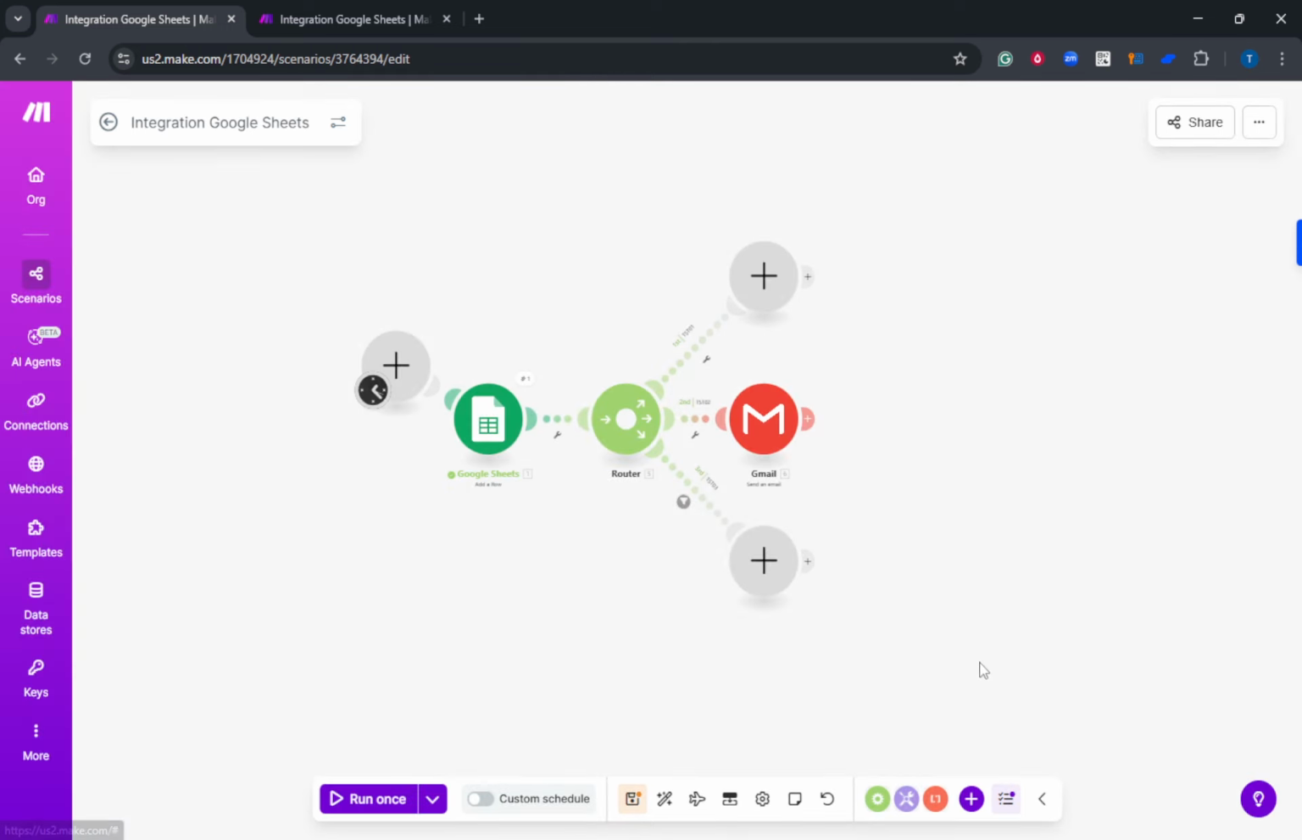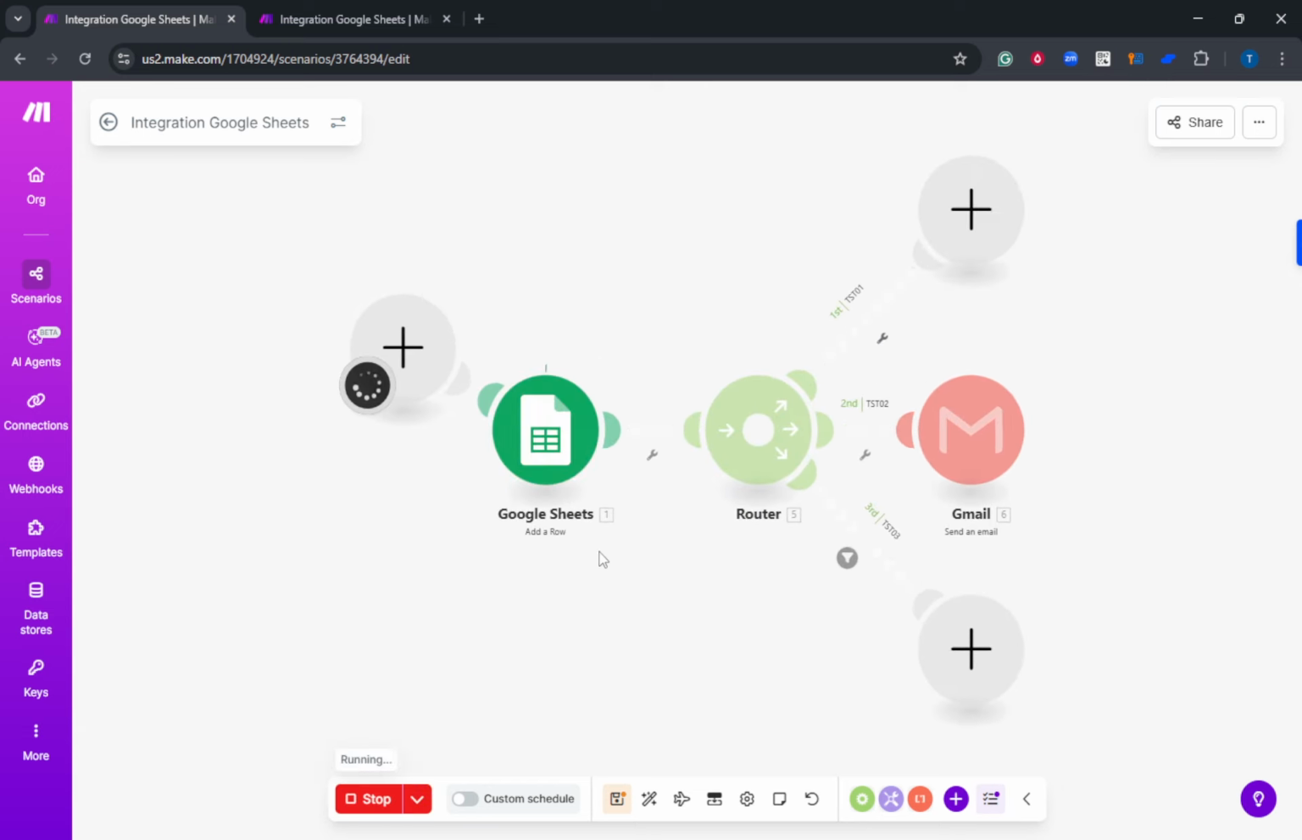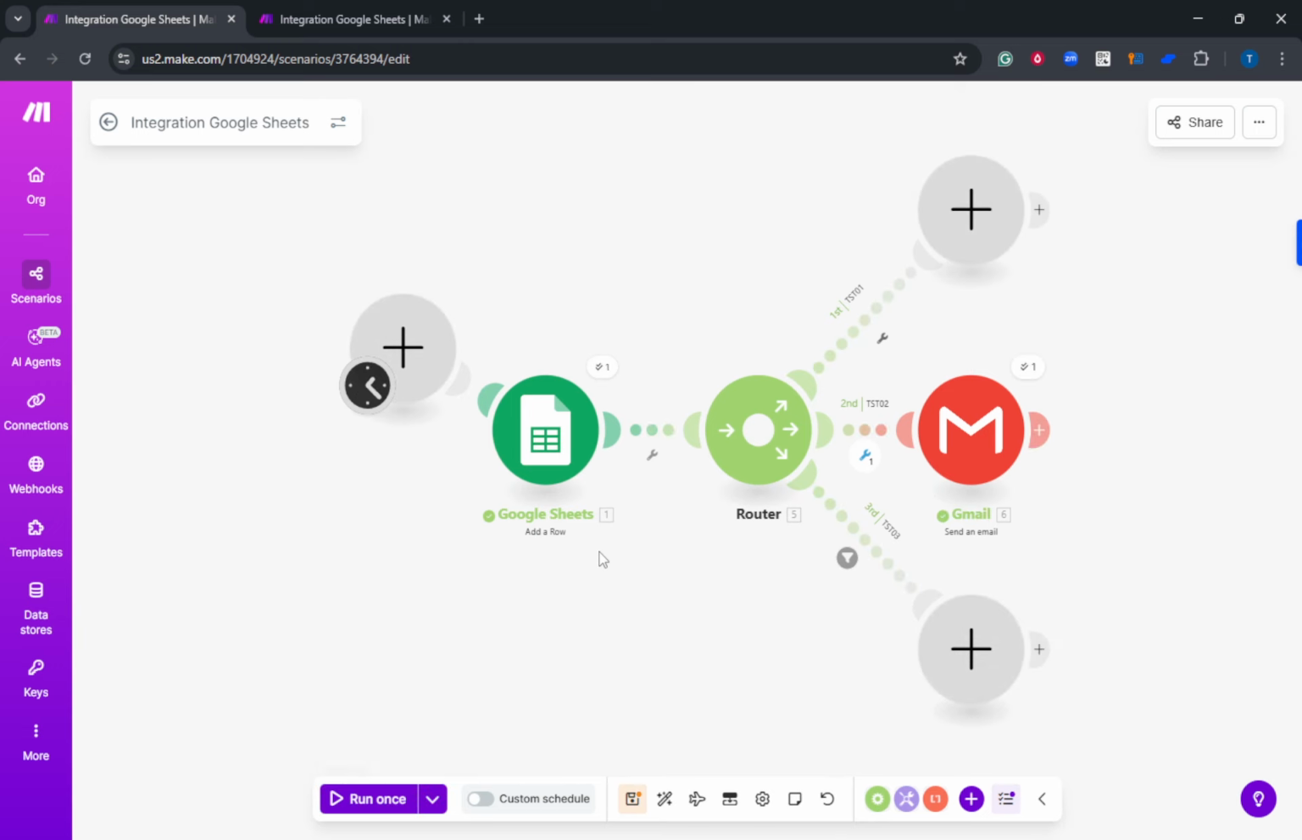If you ever need to pause the automation temporarily, turn the toggle off. Your schedule will be preserved until you're ready to resume. That's it. You've scheduled your scenario in make.com and set it to run exactly when you need.